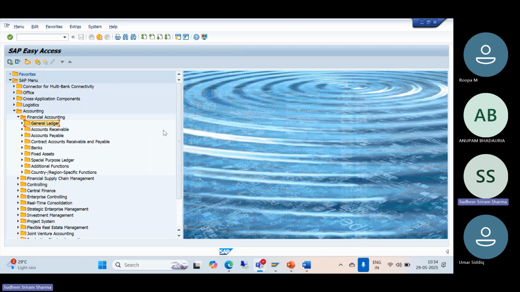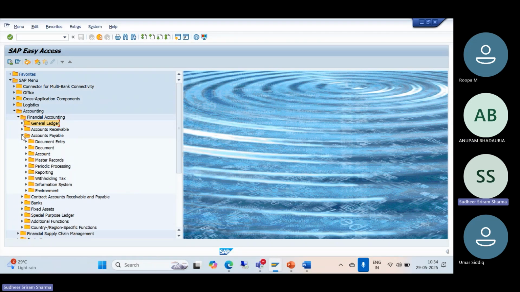So today we are going to see the module accounts payable. We have to do the configuration, the master data, and the transaction data. These are the three kinds of data we perform individually based on the scenarios, and we will see. Now we are creating the basic settings.